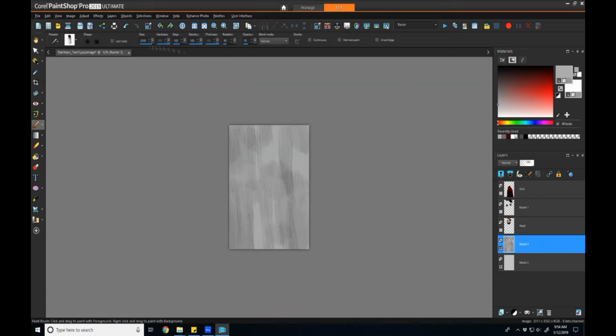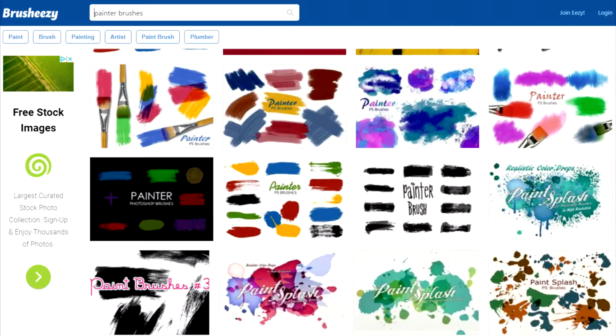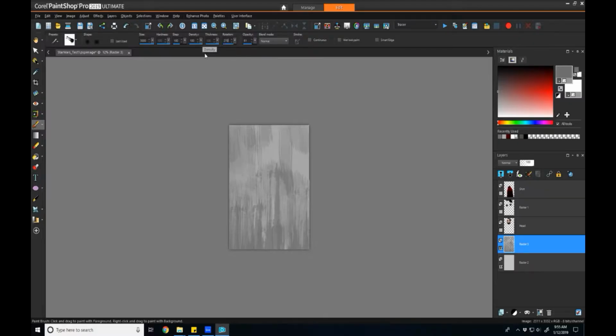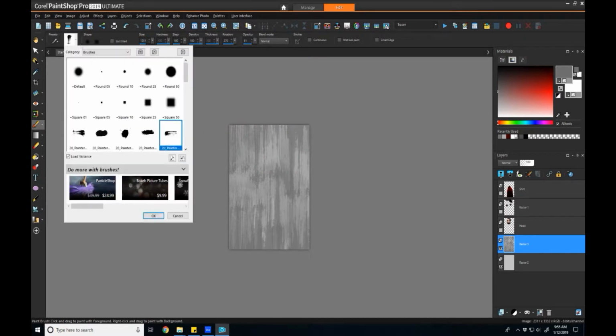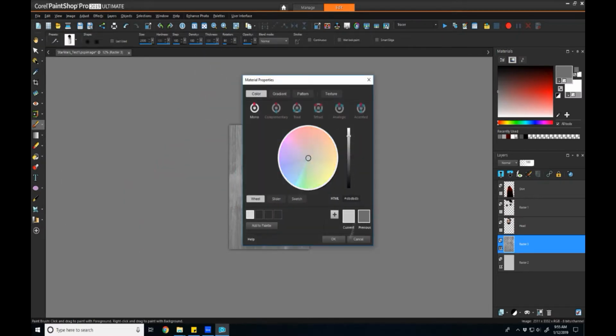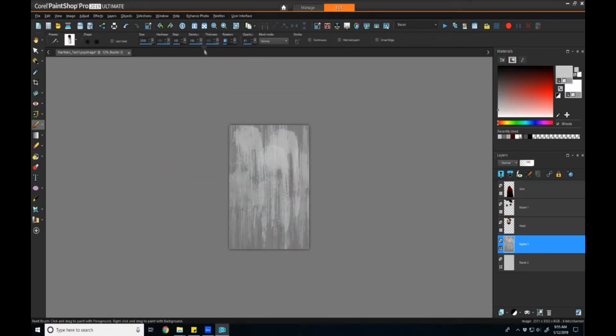So essentially, I downloaded a bunch of painter brushes from Brush Easy website, and that's what I'm using to stamp all over the background to create that texture, and just using different levels of gray to get some variation. And what you'll see is that I'm using many different kinds of brushes and always keeping the orientation up and down just to have some consistency, as if the brush strokes are always being painted up and down.